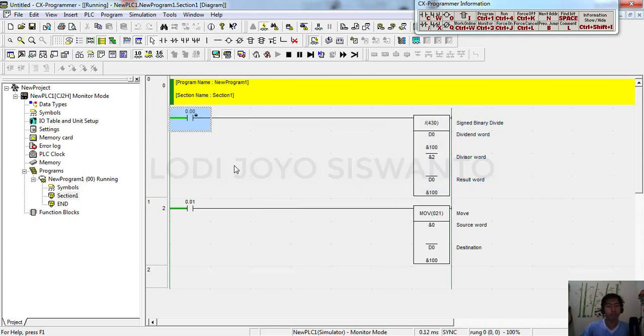If I force the contact 0 bit 0, this value is 0. Why? 100 divided by 2 is not 0. This is not a wrong instruction, but this contact is wrong because this is not the DIV up, and the instruction would be dividing continuously, like that.